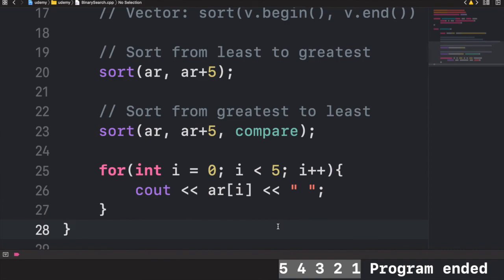Okay, so now let's go over the time complexity for sorting. In the worst case scenario, the time complexity for sorting using the sort function is O(n log n). And so keep this in mind as you solve future problems.